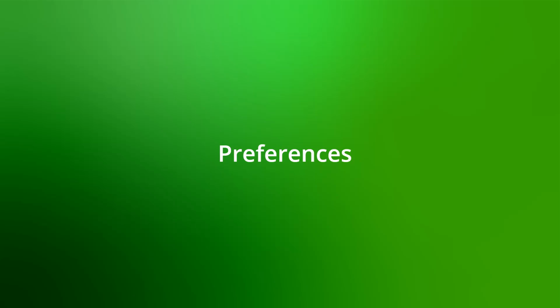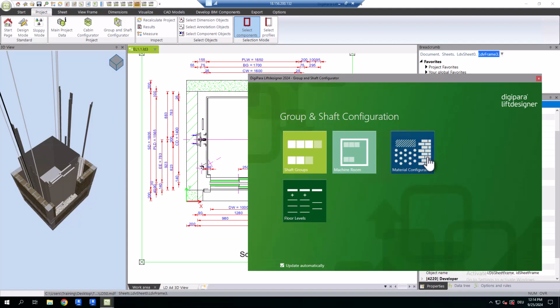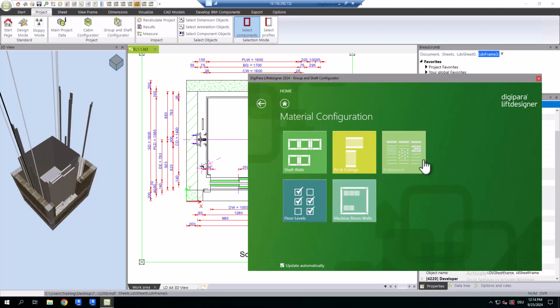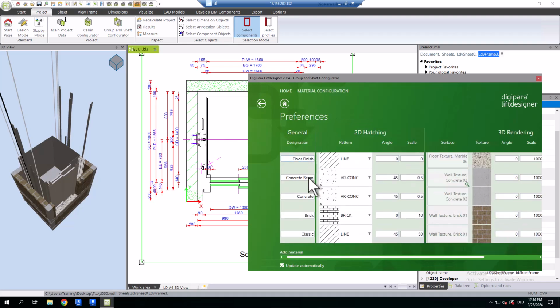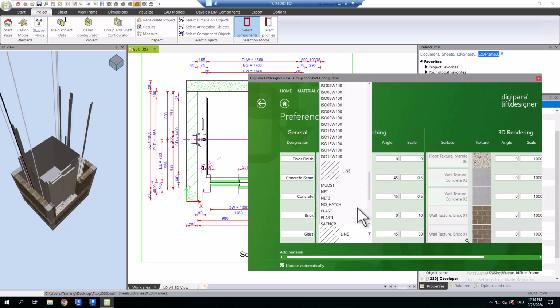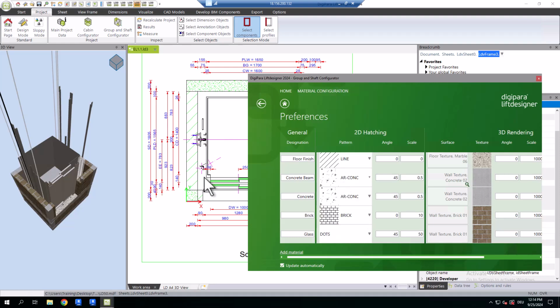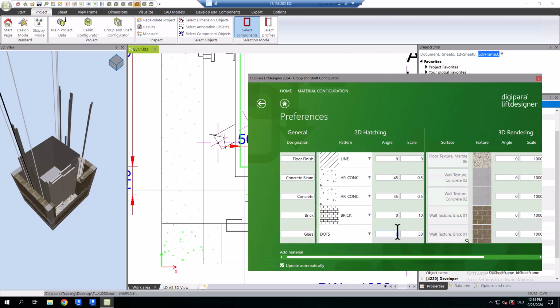Finally, let's talk about preferences. You can define your own materials and hatchings for use in DigiPara Liftdesigner. For 2D hatching, you can set the pattern, angle, and scale. For example, if we're working with glass, you can set the pattern to dots, the angle to 0, and the scale to 30.